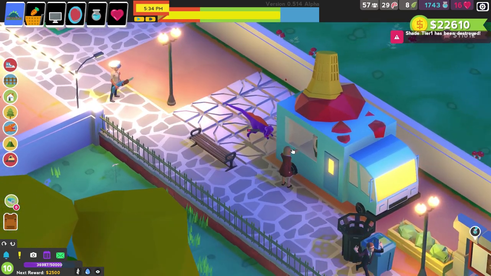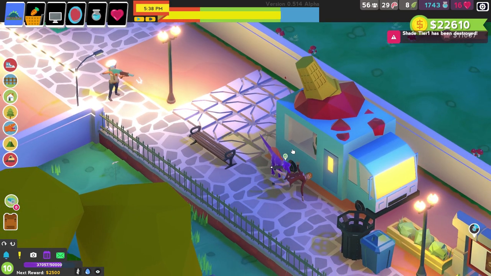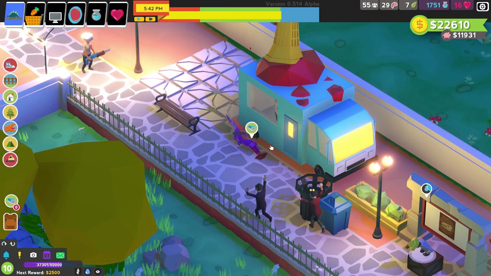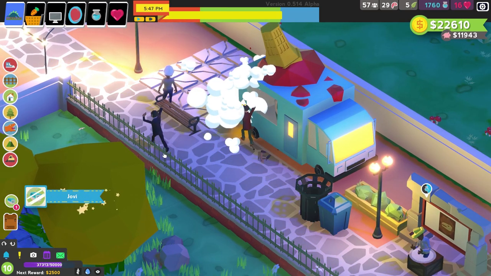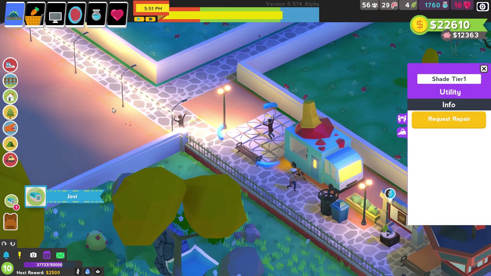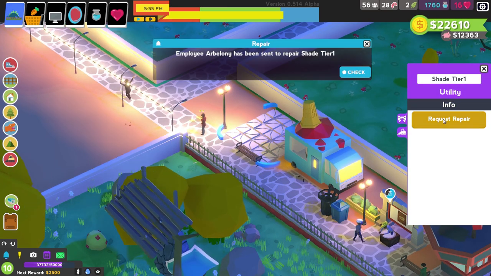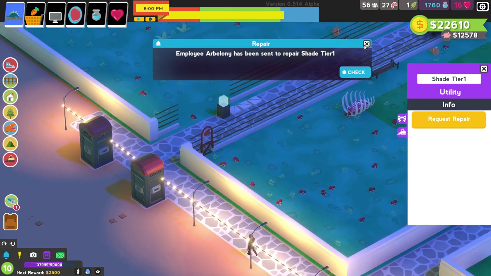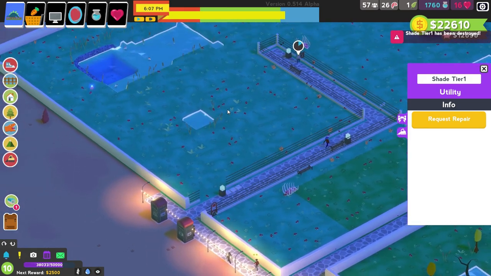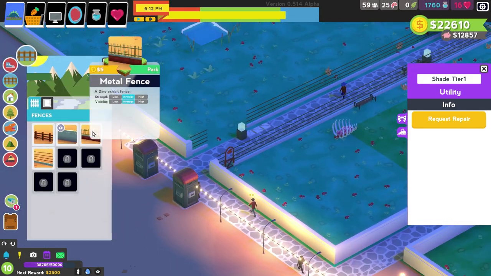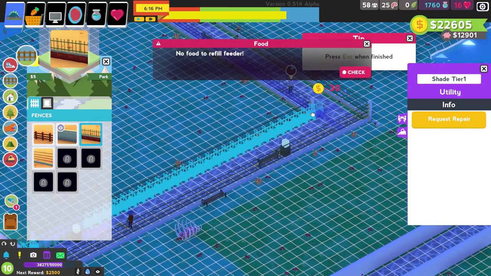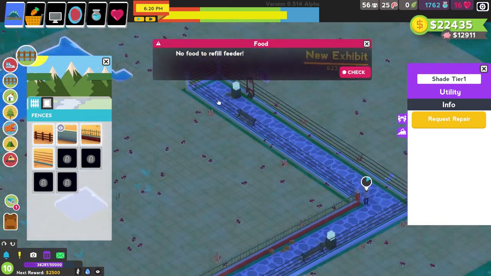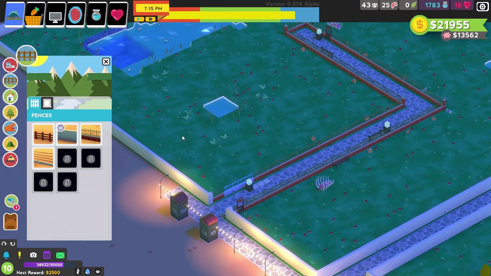Oh, he's destroying everything. How can a baby... The Spinosaurus just ate a person and destroyed my shade tree. Request repair. Oh, why is there a scientist out there? I don't know. Okay, we're gonna need metal fence because it's stronger. Dang, lesson learned. There we go. We got a metal fence.